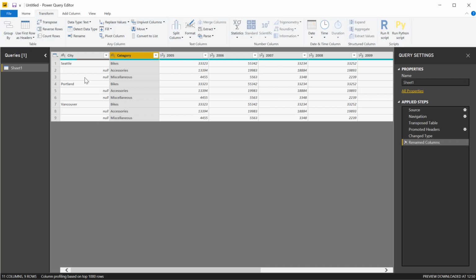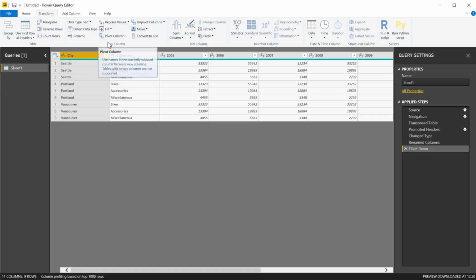One of the things that I can do is fill in any null values with the values from above. I've got a transformation option up here that will let me do that. I can either fill up or down depending on which way the data is going. So I'm going to fill down, and it's going to take the values and replace all the nulls with the value from above. Great, so I'm getting closer. I've got my city column sorted out, and I've got my category column sorted out.